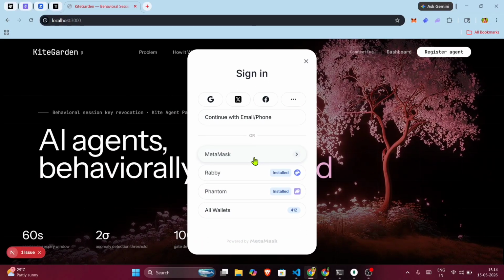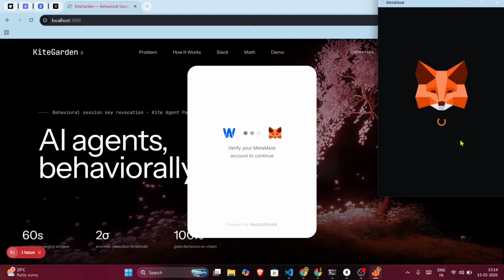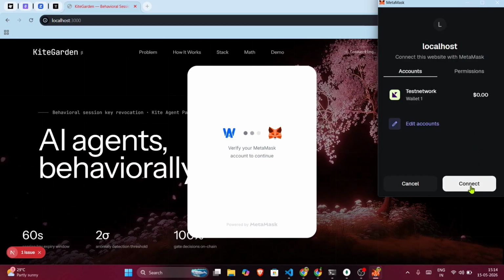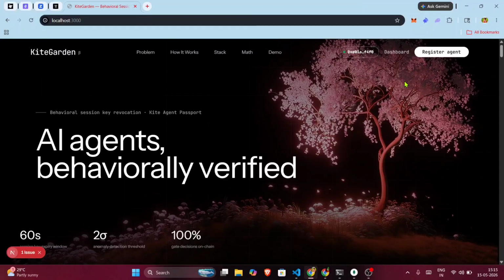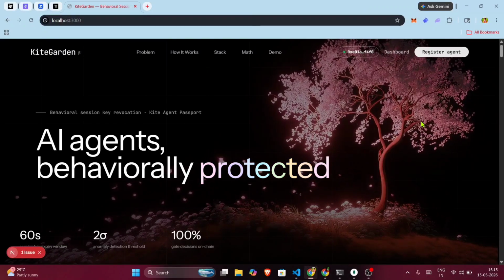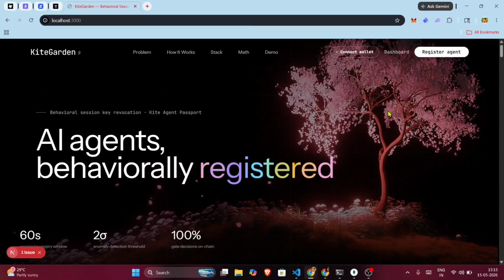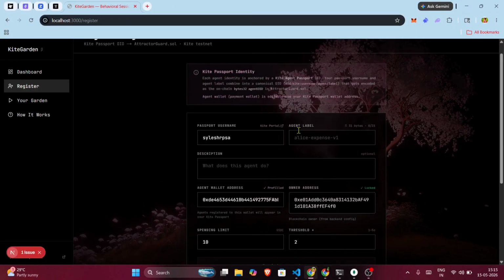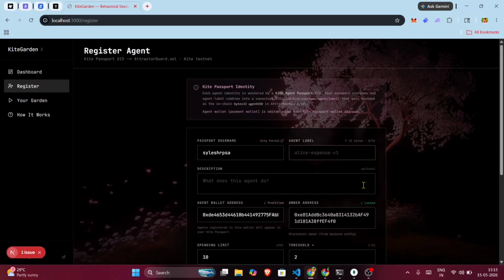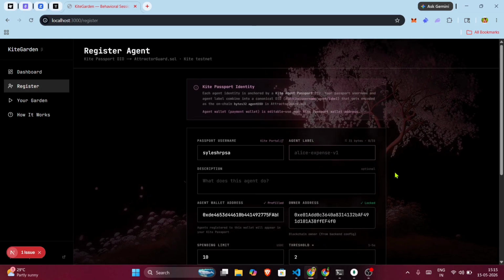So let's get started by connecting our wallet using MetaMask. This ties everything together: agent registration, transactions, ownership, and the entire Kite passport identity on chain. So our wallet has been connected. Now let's register our agent first. This is where we fill the registration form and register our on-chain agent.